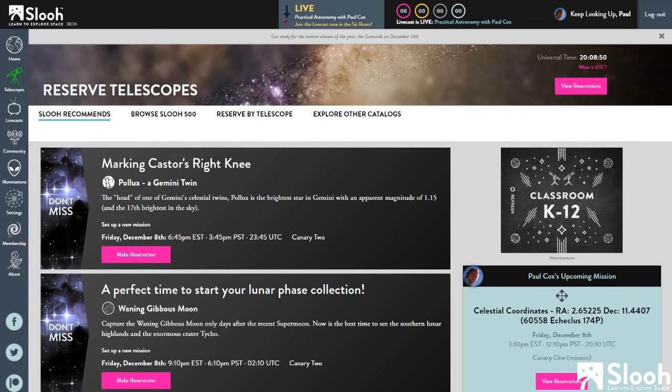And here we can see a page, and what's highlighted here is Slooh recommends. Now these are some of the best and most interesting targets to capture in the night sky. So we choose these every few days to make sure that you're always getting the very best. And all you have to do is press the make reservation button. And hey presto, let's do it on Castor. So this is one of the two twins, a very bright star in the constellation of Gemini. There's the make reservation button.